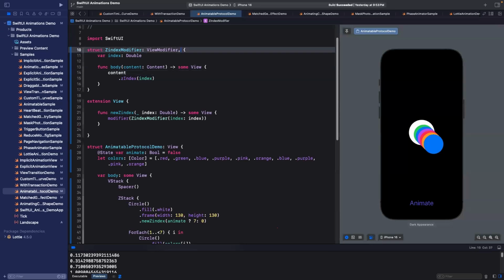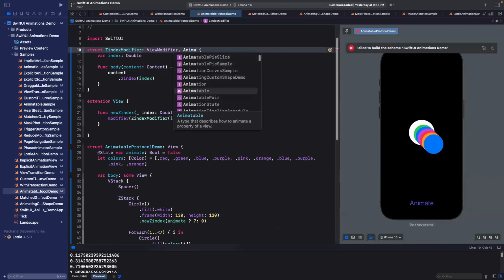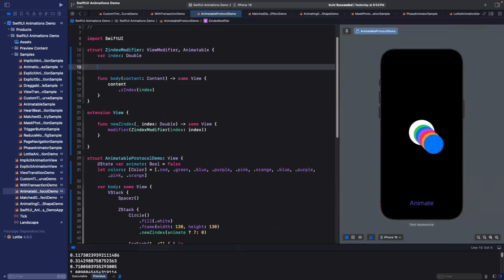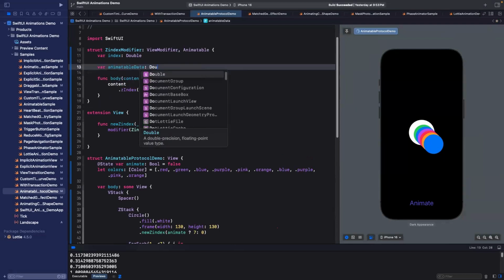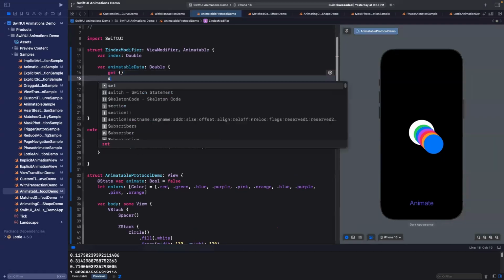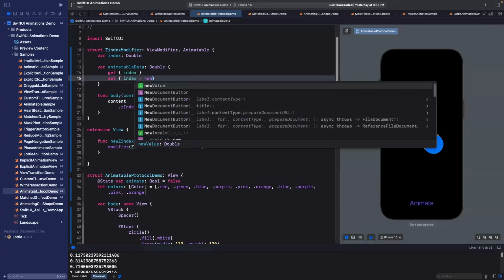So now we can extend this struct with the Animatable protocol. We make it conform to the Animatable protocol. Once you add the Animatable protocol, we get access to animatableData, which we have to define here. It's a Double, with some getters and setters. For get, it will return the index, and for set, it will update the index with the new value.